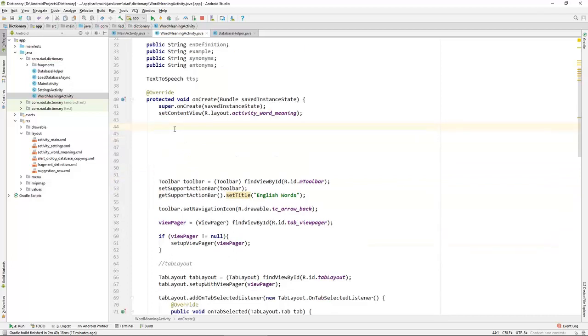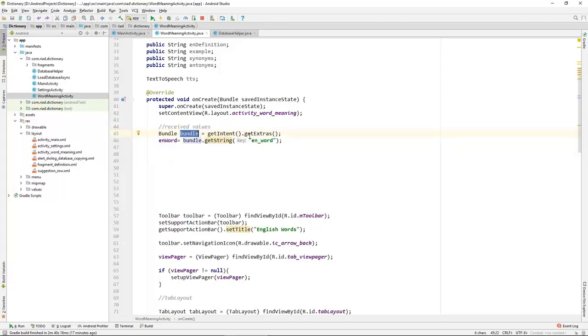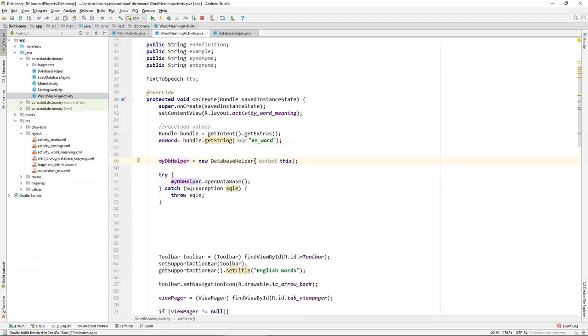Now let's receive the word which we sent from our main activity. So bundle = getIntent().getExtras(), enWord = bundle.getString, and the key is en_word. So in our enWord variable we have the word which we sent from our main activity. Now let's open the database. myDBHelper = new DatabaseHelper, and in a try-catch block we open the database.